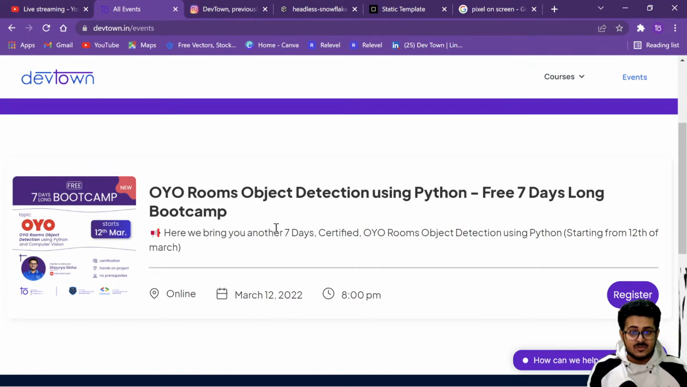If something like this was being taught somewhere, it would have charged at least 500 to 1,000 rupees from you. So it's better to attend it for free rather than to pay. Sure, it will be useful for a final project as well. You can submit it as your final project, okay, the next bootcamp.